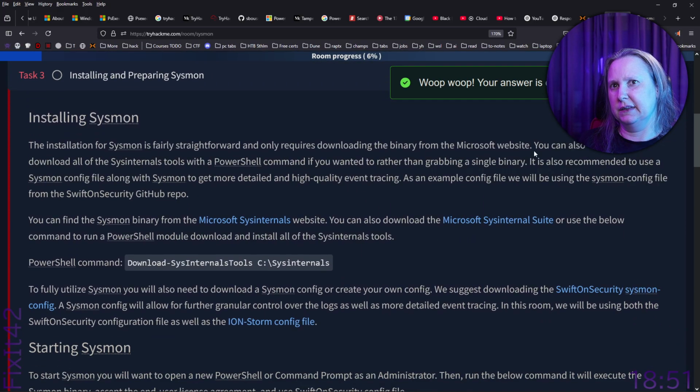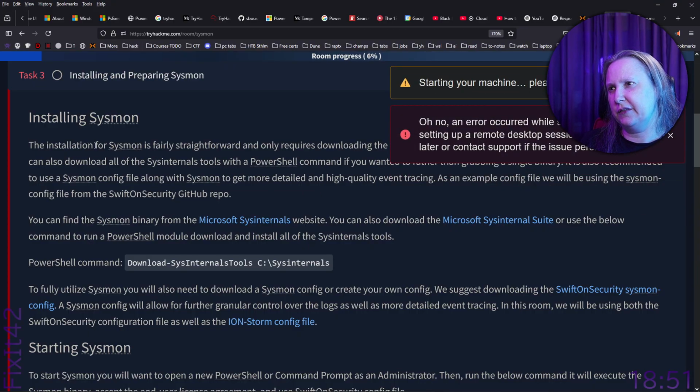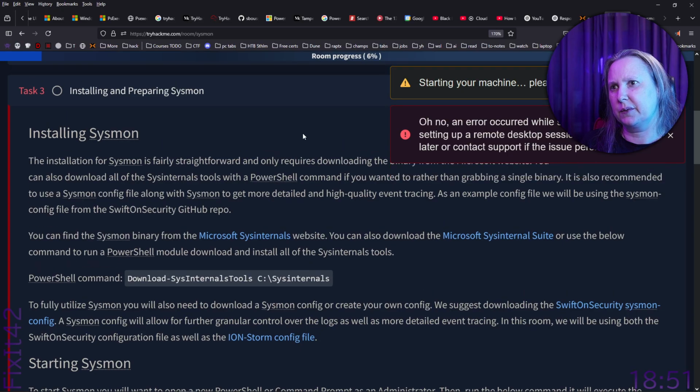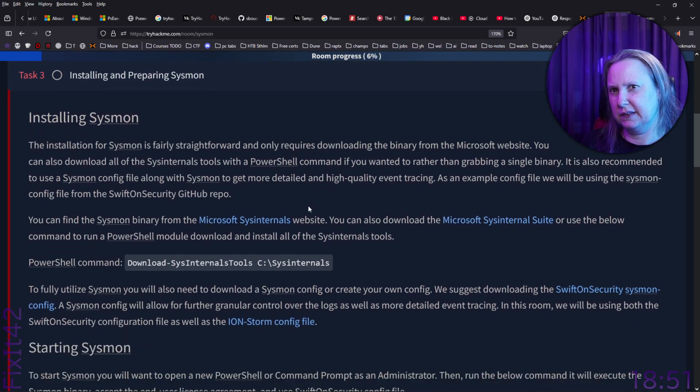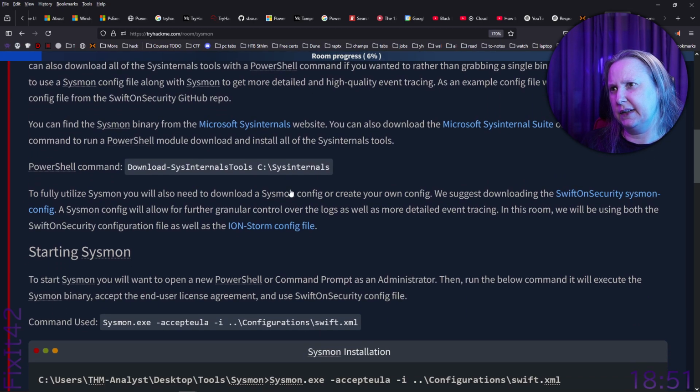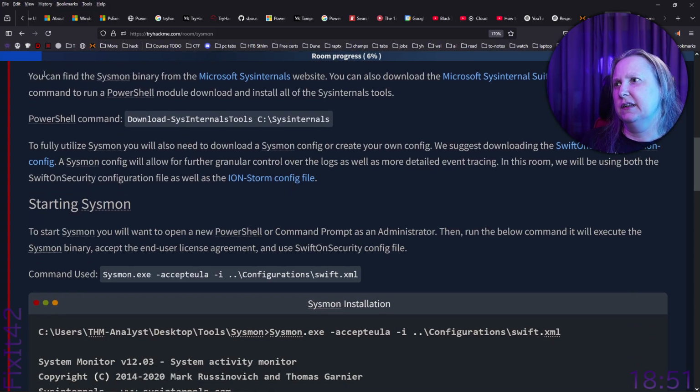Installing and preparing Sysmon. The installation of Sysmon is fairly straightforward and only requires downloading the binary from the Microsoft website. You can also download all of the Sysinternals tools with a PowerShell command, and also config. It's recommended to use a Sysmon config file along with Sysmon, as we already read about. Example config, we will be using Sysmon files. Yeah, the one we already linked. So they're repeating themselves a lot. You can find Sysmon binary. Yes.